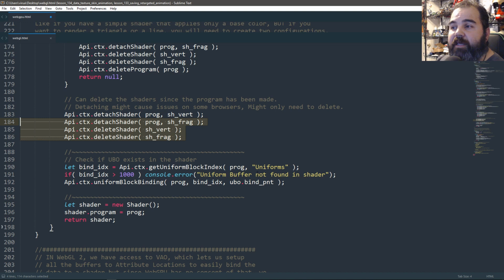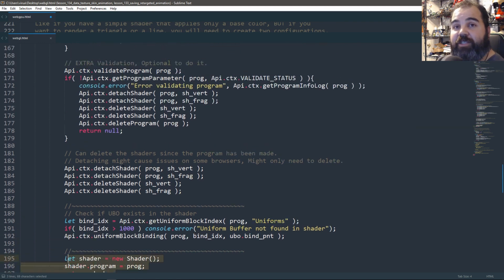And the last thing we need to do is bind our UBO to our shader. To do that, we need to find out its bind location, or in this case, the block index of our UBO in our shader. This way the shader's block index can be tied to the bind point of the UBO, and that's how we link that to that. And then we're done. That's it. That's a shader in WebGL.